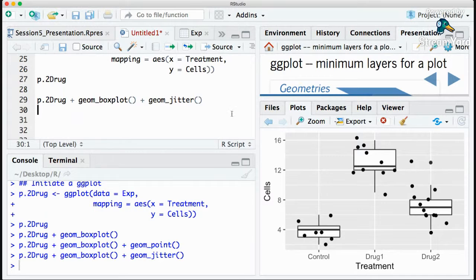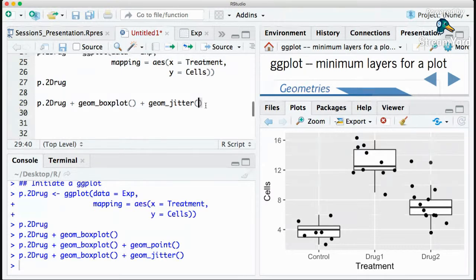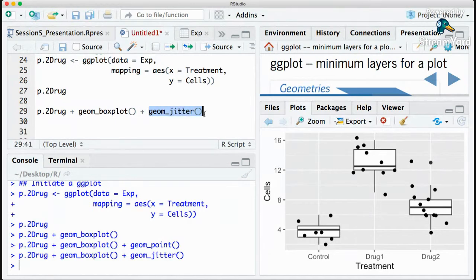I'll explain. Let's say you want to make all the points red in color. That means you do not care what the data is. All you care about is that all the points should be red. It's not an aesthetic because it doesn't depend on your data. And you can do that. If you just want to make all the points red, that's a property of this geometry. So within this geometry, we just say color equals red.